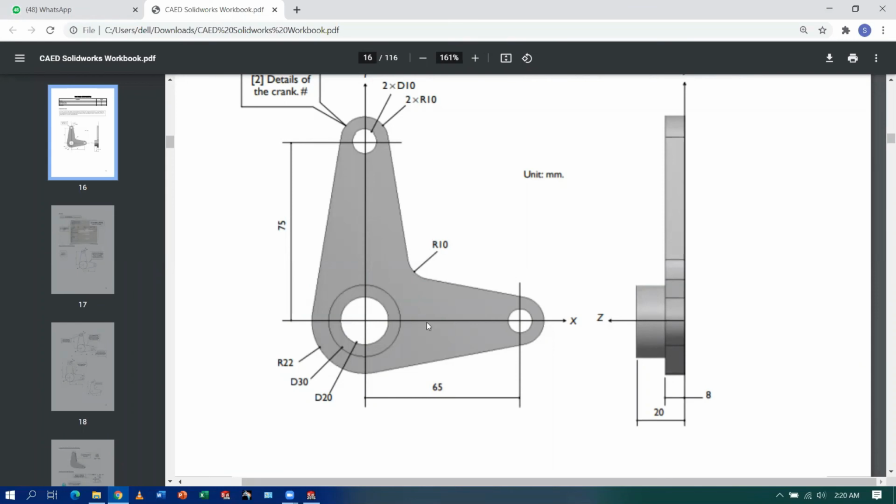The model is not done yet. We need to create a pad. We need to create this extruded part of 30 diameter. Okay, fine.